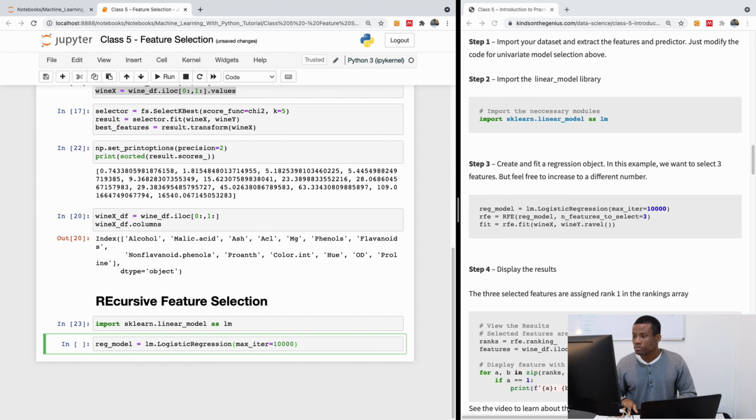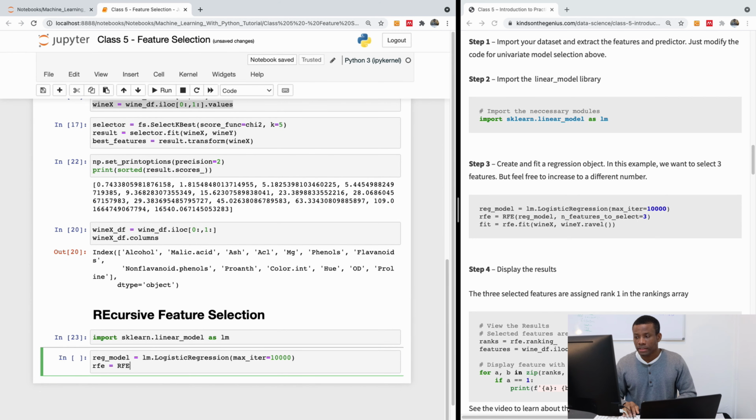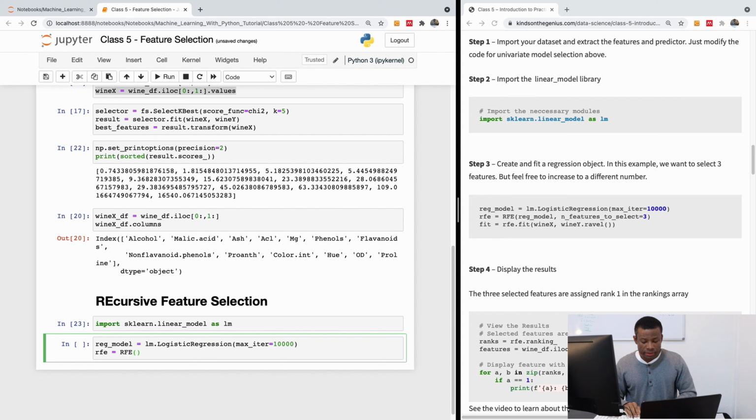Okay, and we are going to also create an RFE object. It's going to be RFE, and specify the model, which is the linear model we created, and specify the number of features we want to use. It's called n_features_to_select. It's going to be three features. We want to select the 3 best features from the feature set.